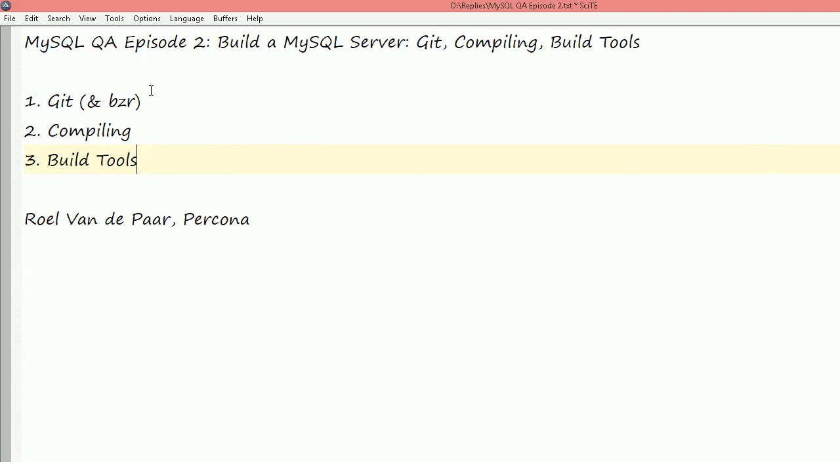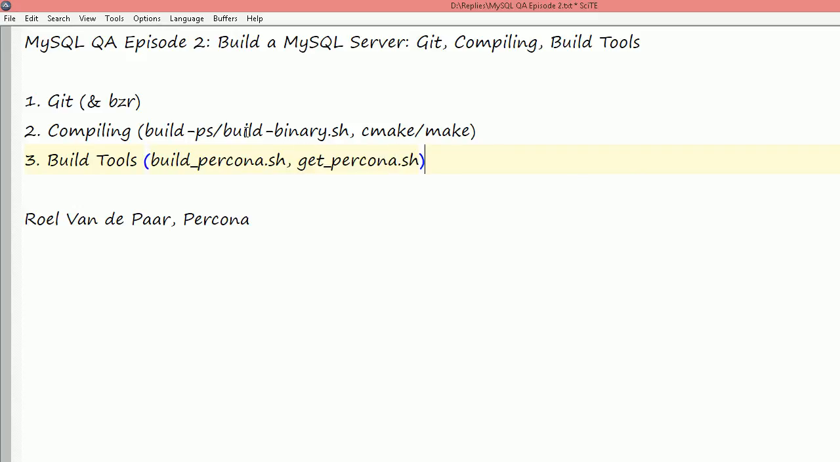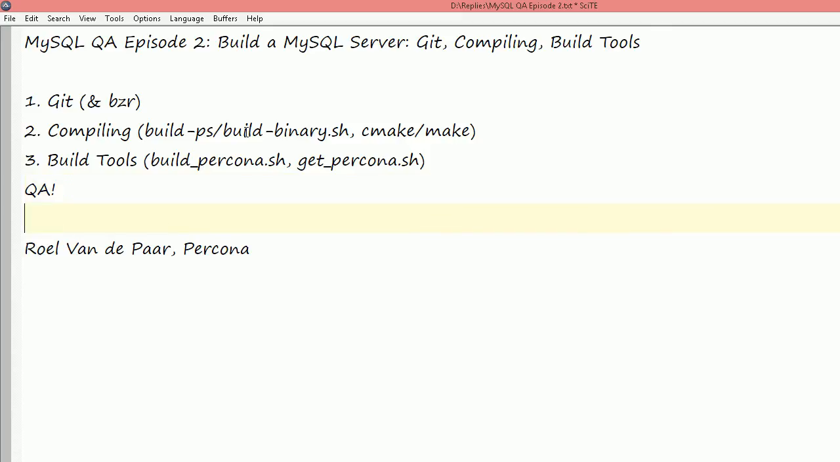Okay, so let's have a quick recap. We had a look at Git, we had a look at Bazaar, just for historical purposes. We had a look into compiling in different ways, so you remember the build-binary script, and we had a look into cmake, and we had a look into some other scripts that would really fall under this build tool. So the build Percona script and get Percona script. So again, all these are mainly for QA purposes. You want to make sure that you don't use these in production because they've been slightly altered in terms of SSL setup.